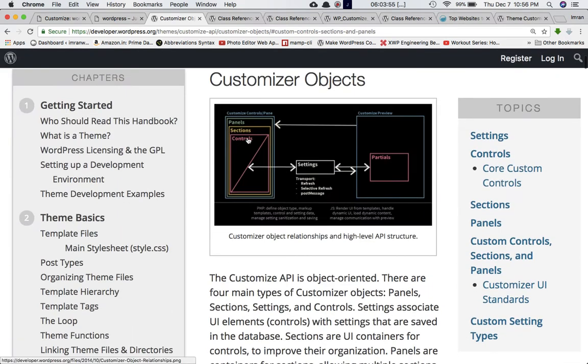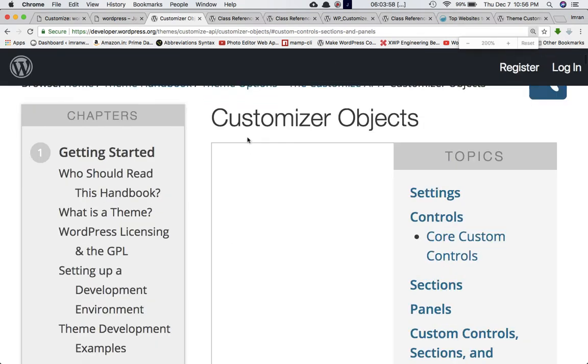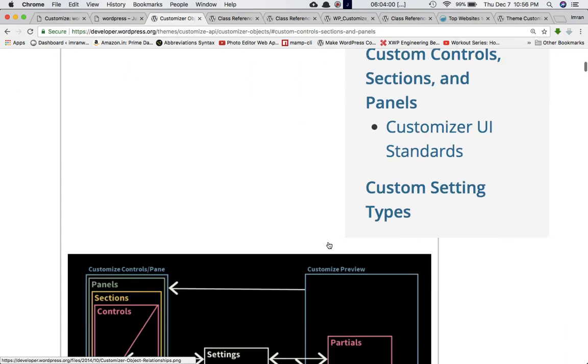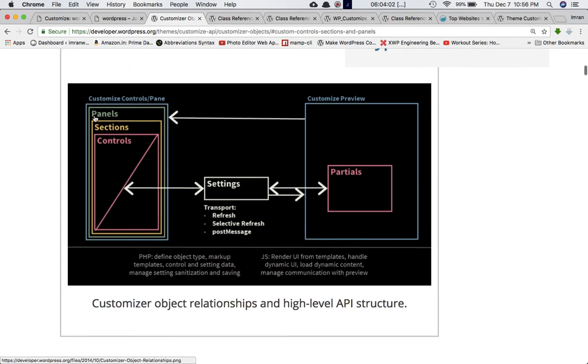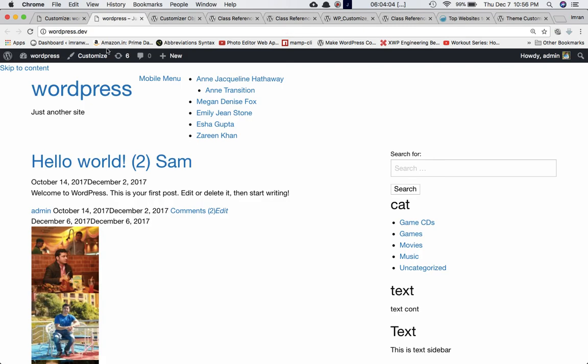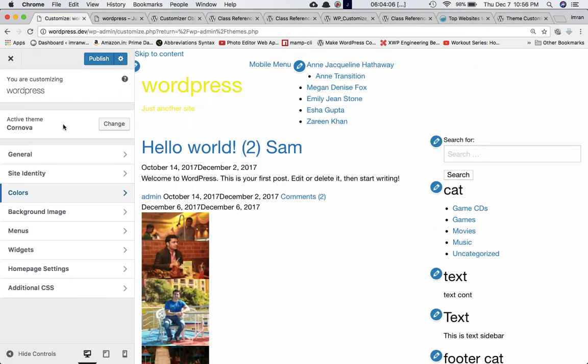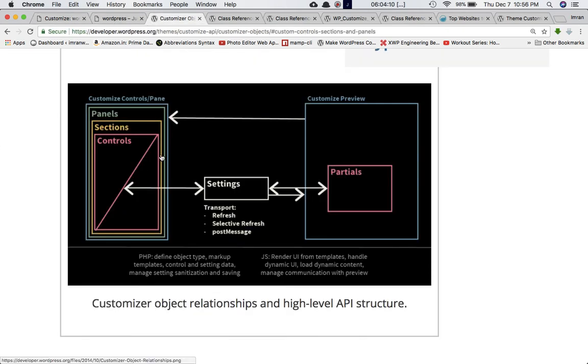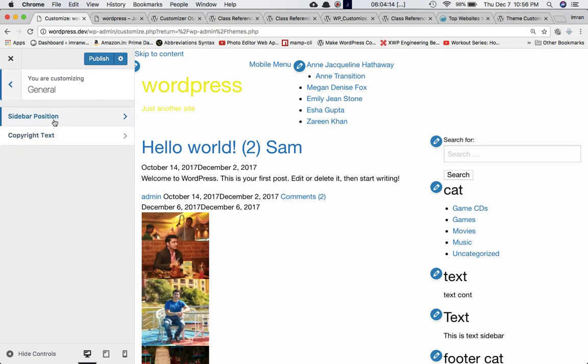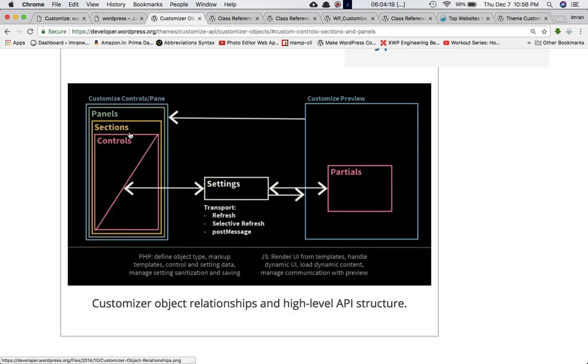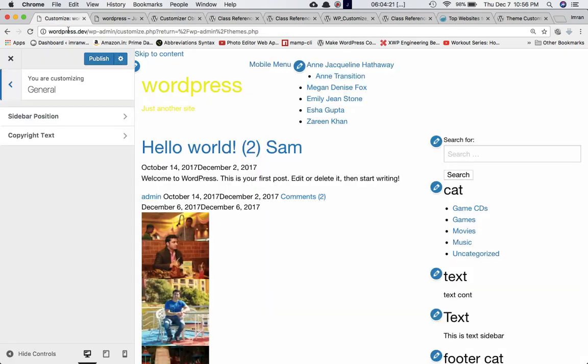Okay, so if I increase the font, you can see that this is the panel. So 1, 2, 3, 4, all of these are panels. Okay, and then you have section inside that. So inside of that you have different sections, like sidebar, copyright, and inside of the section you have controls. So if you go inside of it, you have different controls. All of this, these controls.